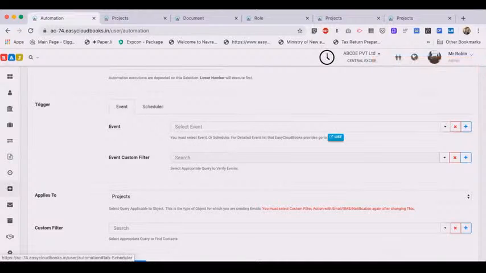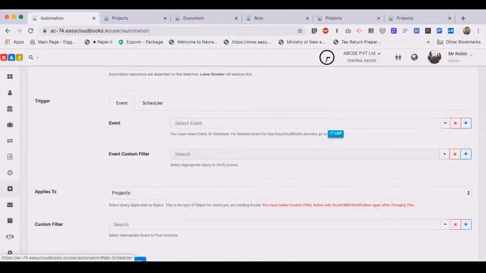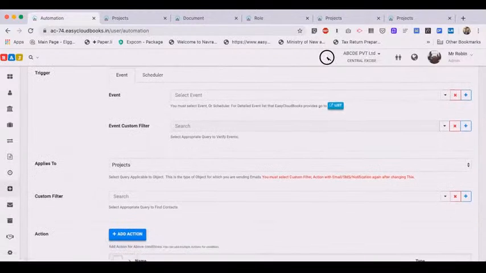So what would it be? If a project gets created, an automatic email should get triggered to the client. If a new client is created, a welcome email should get triggered to the client. Yes or no? And this feature is not there in any of the software. Correct?